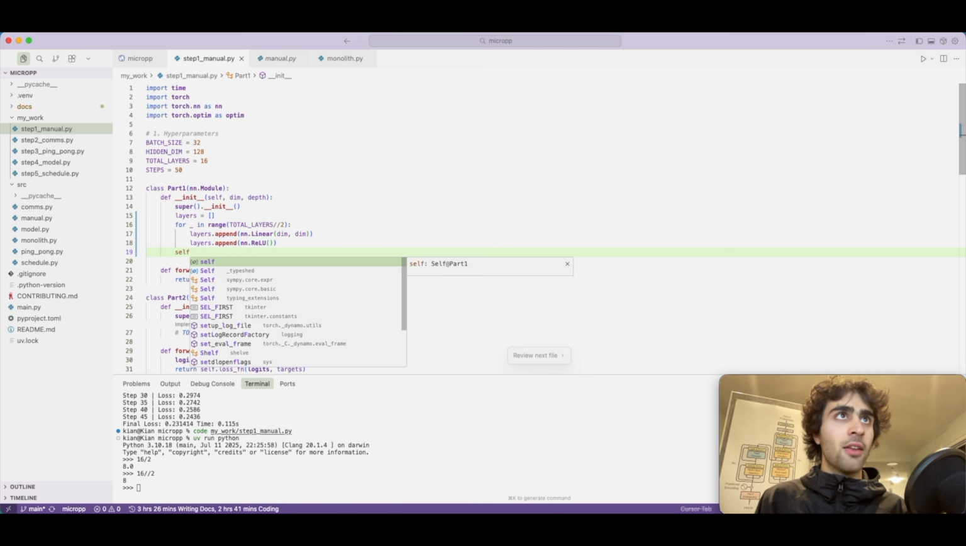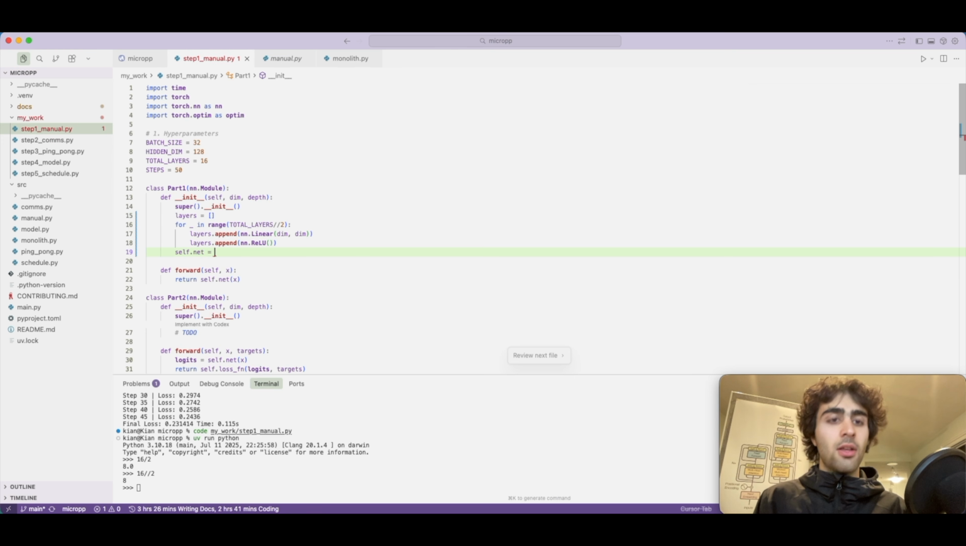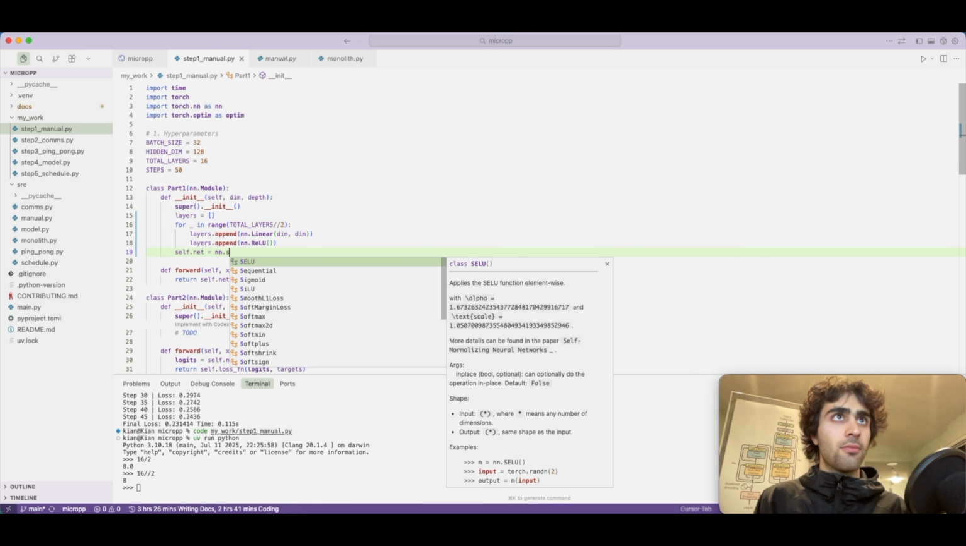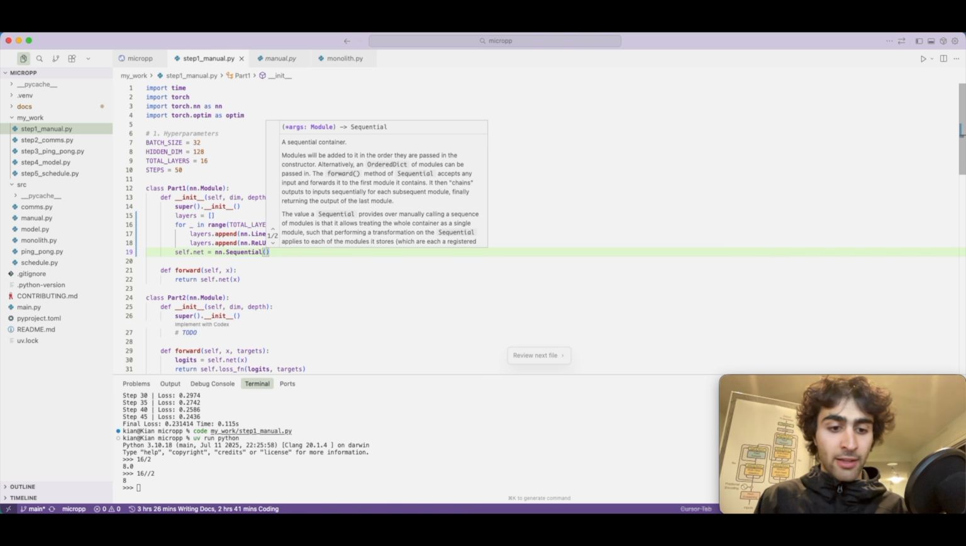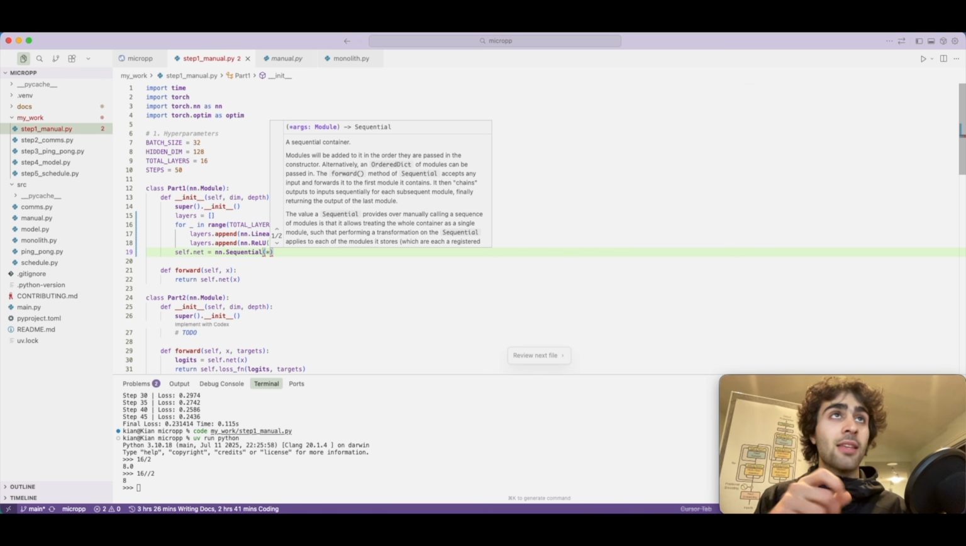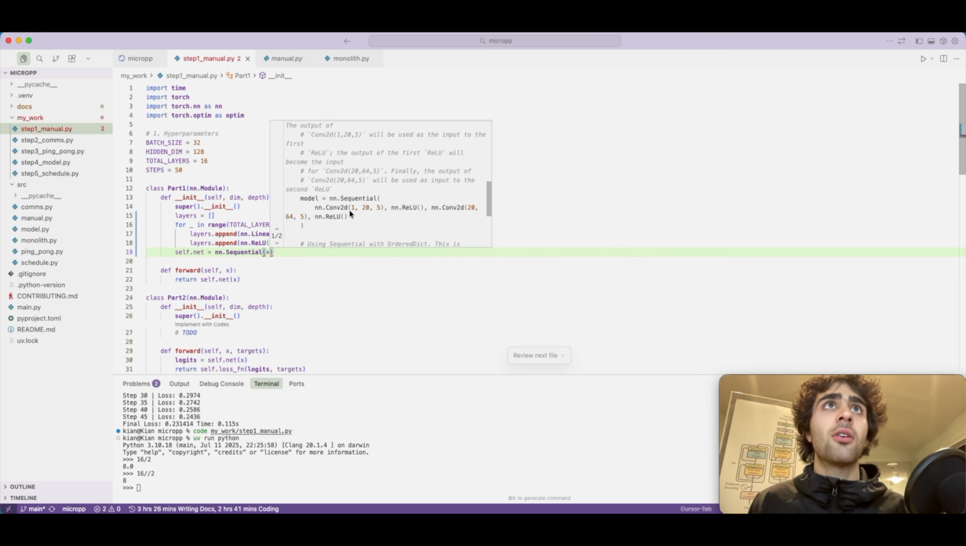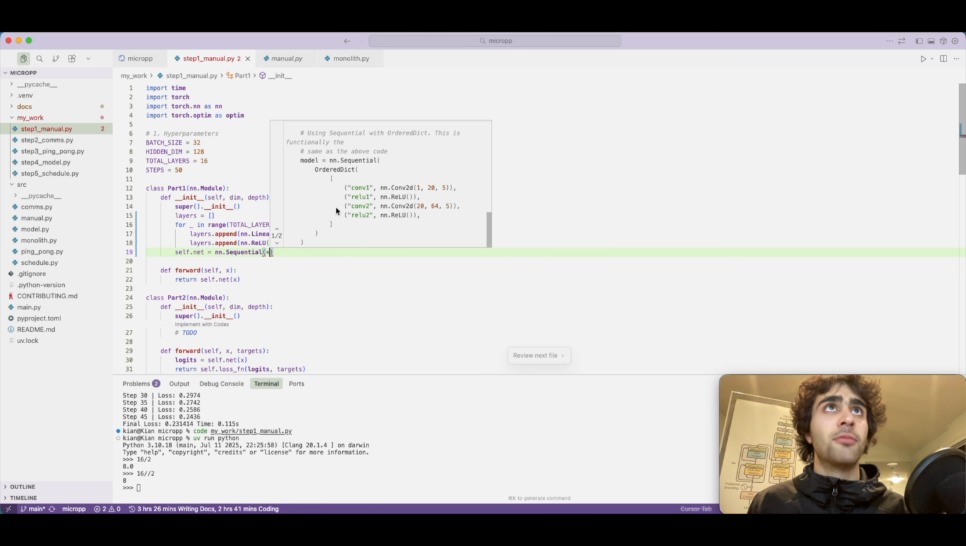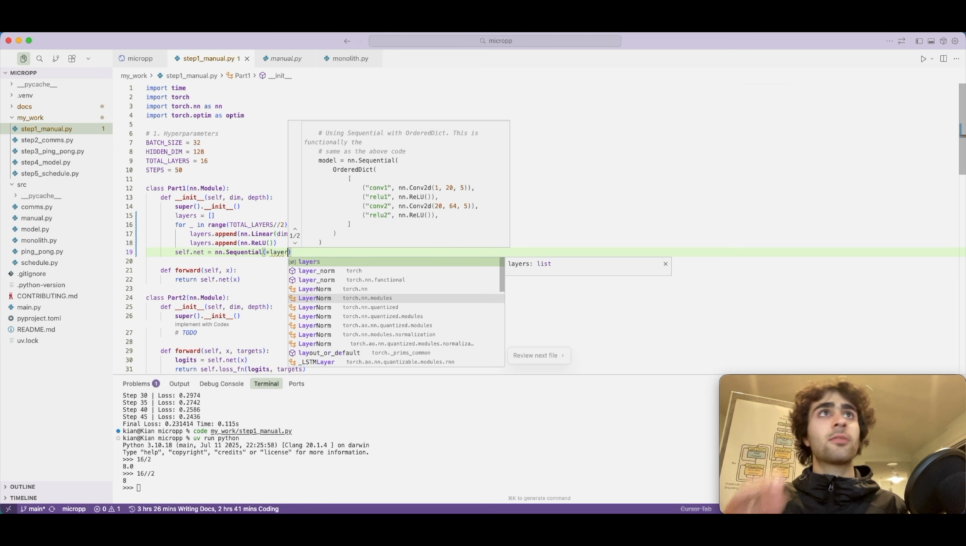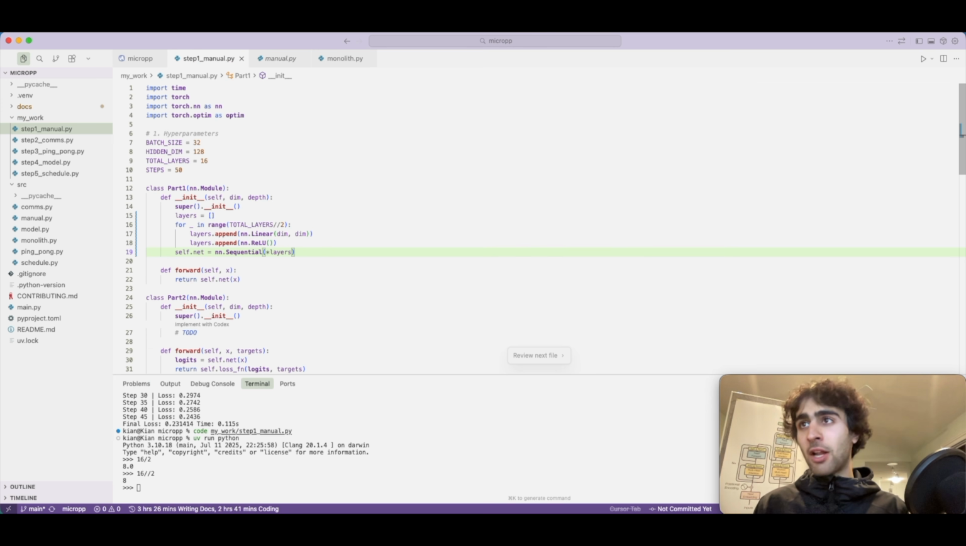So we'll say self.net equals nn.Sequential of the unpacked layers. So once again, the star operator just takes a list and then unpacks it, which is what Sequential expects as its argument, if I'm not mistaken. So if we come here, yeah, it's an ordered dict. I don't know what the exact input requirement is, but what I do know is that this is the way that you should input it in order to get a proper neural network.